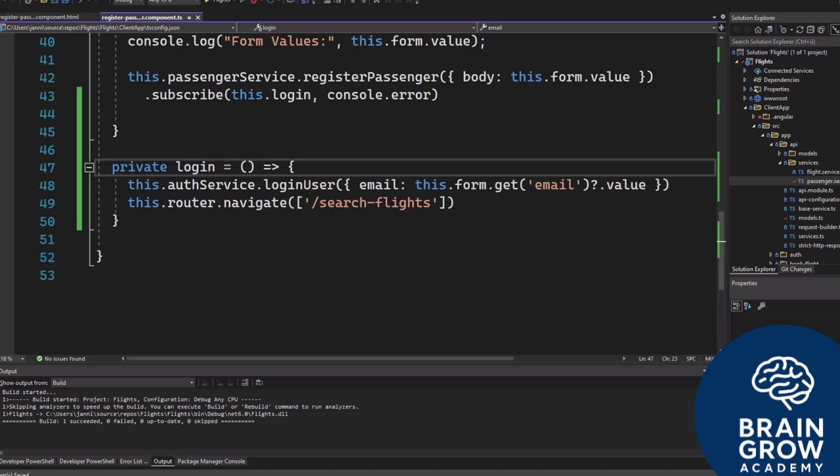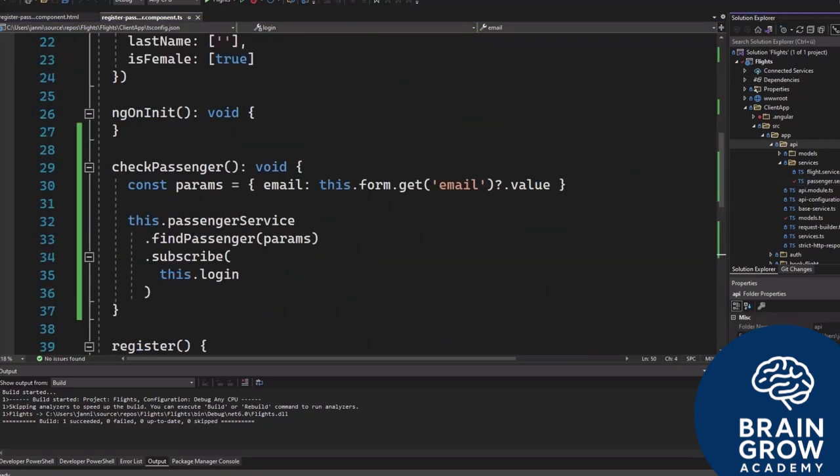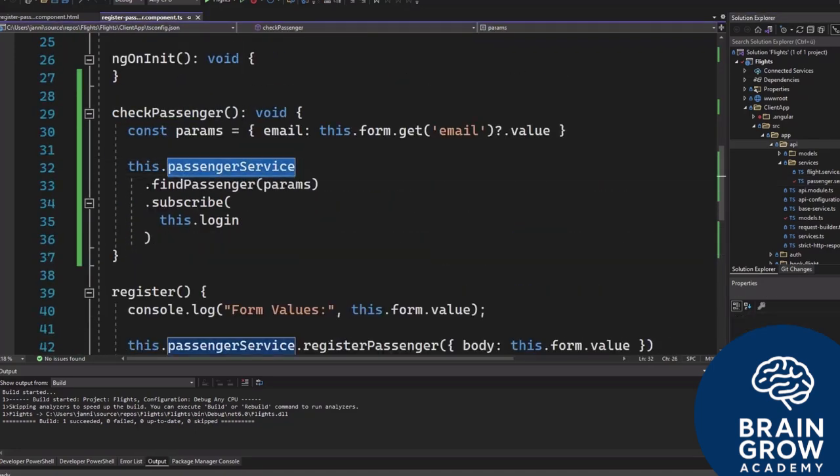So after logging in, just go ahead, bring the user to search flights. Let's save it like this. And now here in this call, passenger service find passenger, right? This one gets called when we blur the input field.